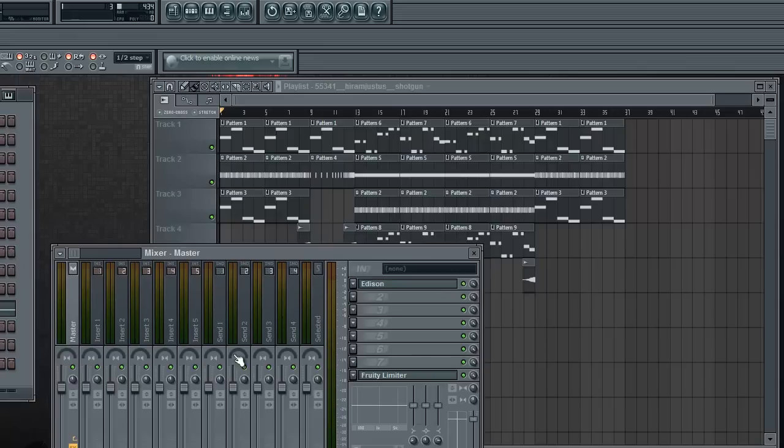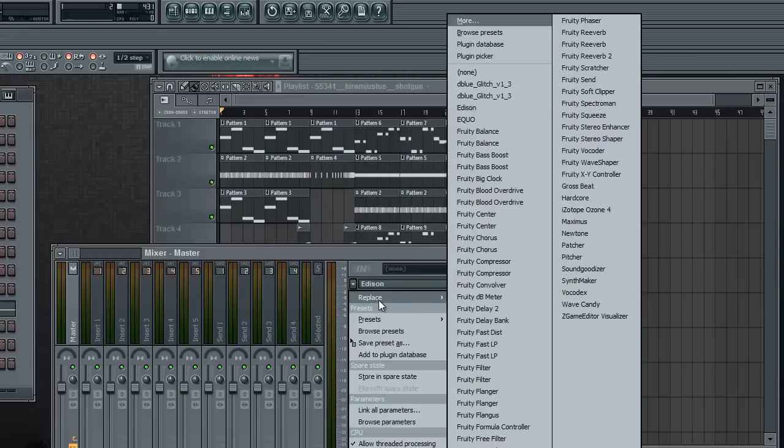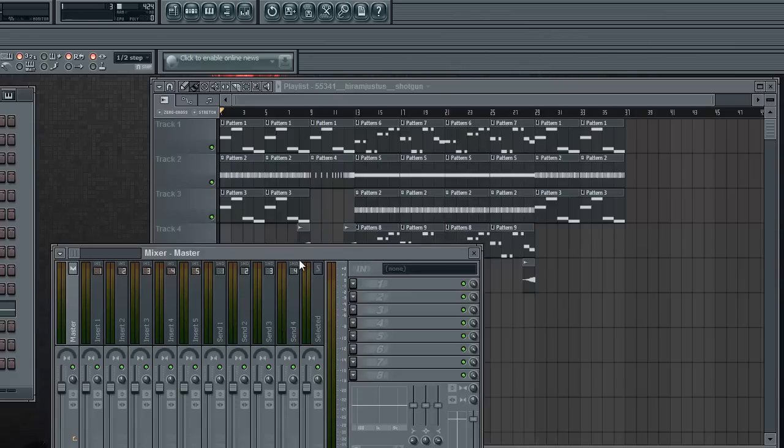Now, the first thing you'll see is your master one. Take this Fruity limiter off of it right now. I will tell you that now. You don't need Edison. I can get rid of this now. You don't have to open that up unless you're trying to trim down audio clips. Okay.